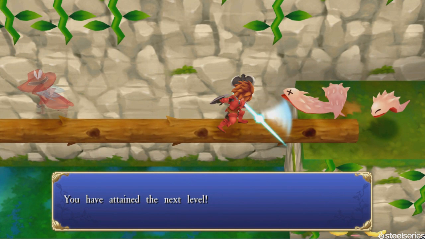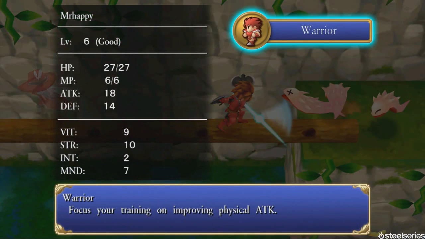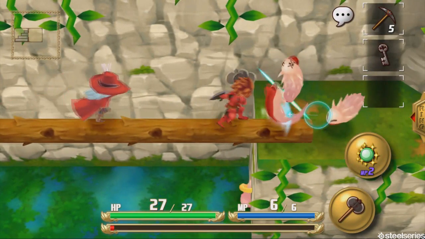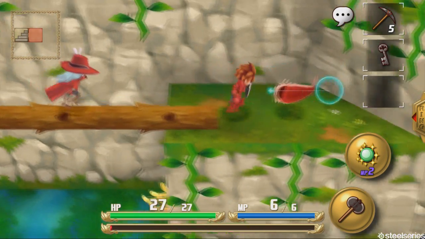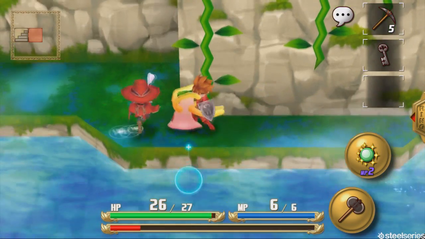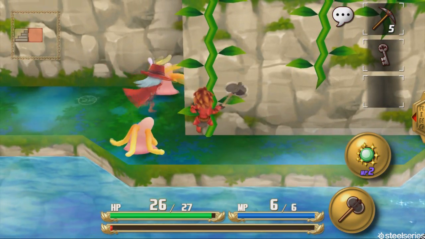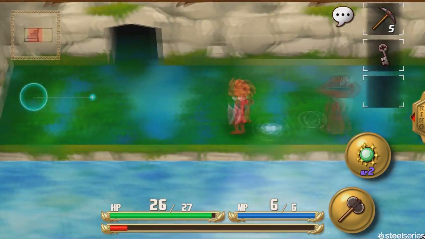Hey, I leveled up. Oh, how'd I kill? Oh, because I had enough special bar to kill it in one hit. Let's go warrior. Still not enough to... Oh, pff. At least you can attack while on the vines. That was kind of weird, though, because it's just going through the wall. Cheaters.